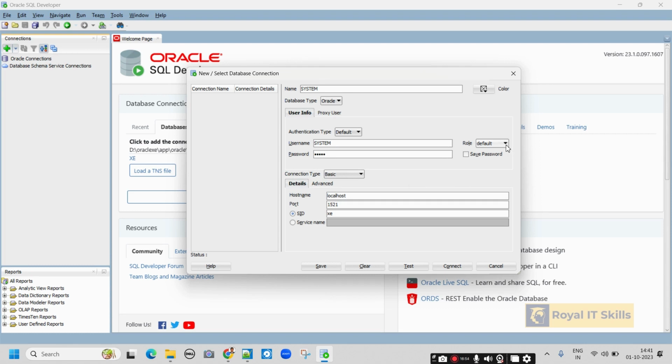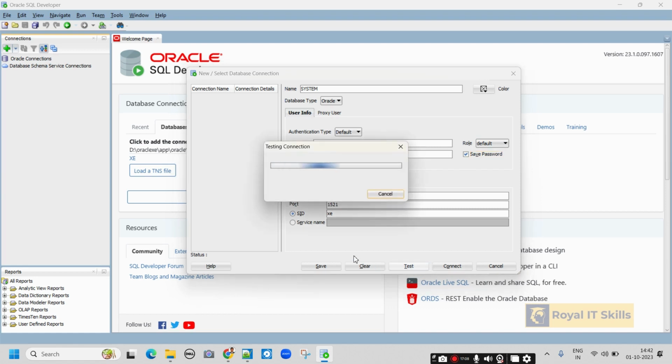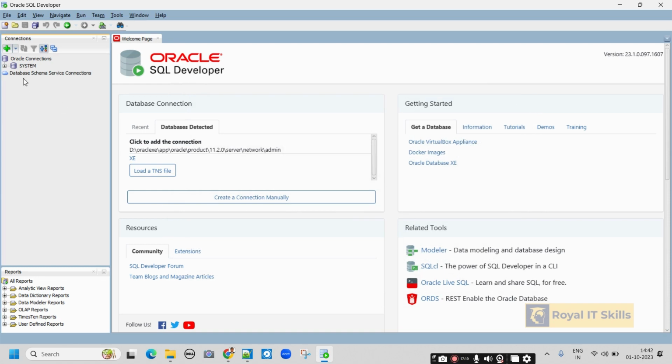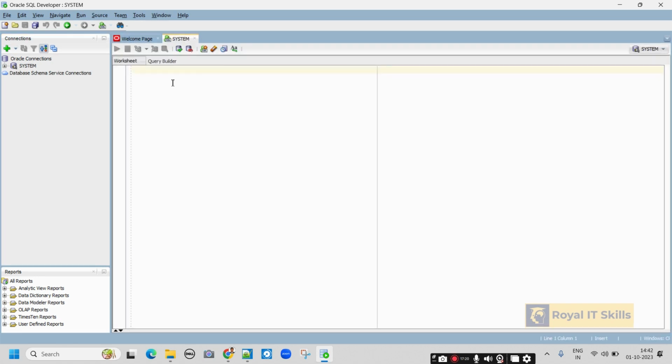ADMIN, and you can take the okay, this is fine. System password is ADMIN admin, and you can save the password. Just select the option of saving the password. You can test it. So the connection is successful. Now you can save this, and also you can connect. So this is the system user created.